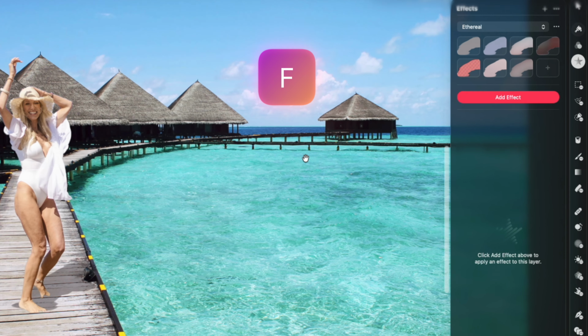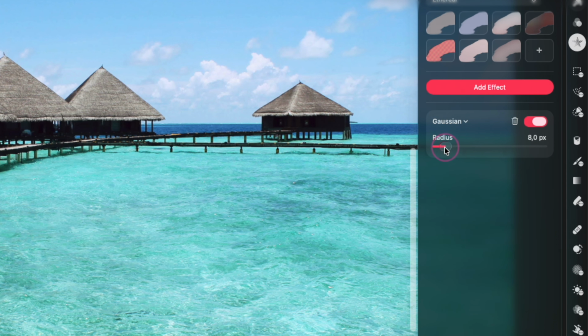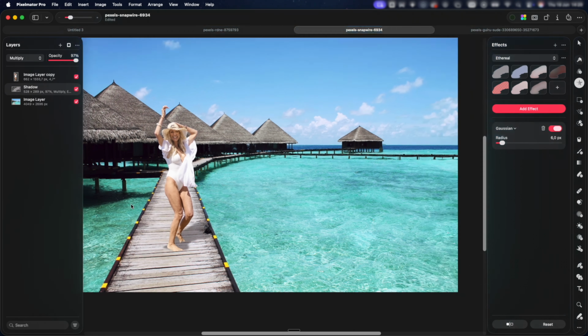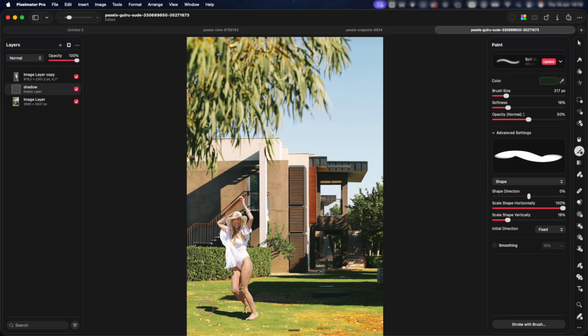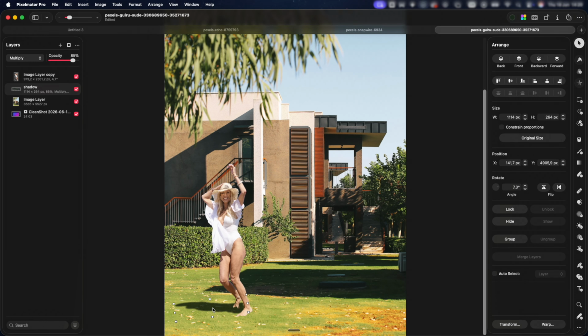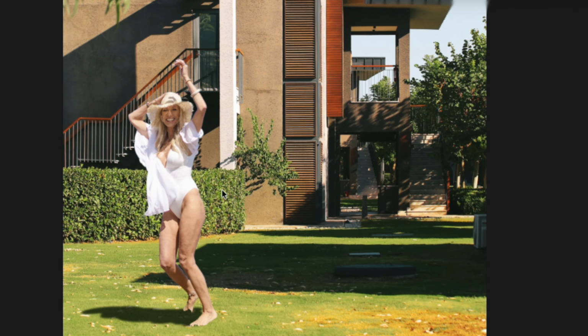Press F to bring out the effects panel. Go to Add Effect, Blur, Gaussian Blur. Now slowly adjust the radius. You can see the edges become softer and blend naturally into the environment. This method gives you complete control over shape, direction, intensity, softness, which makes it perfect for realistic composites and advanced photo manipulation. So which shadow method should you use?